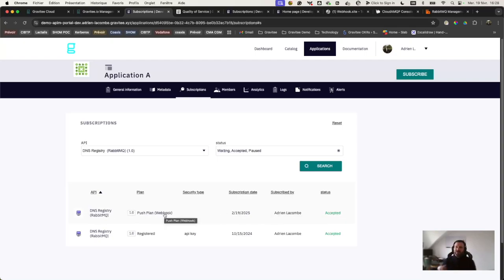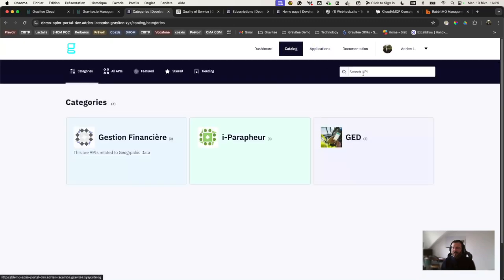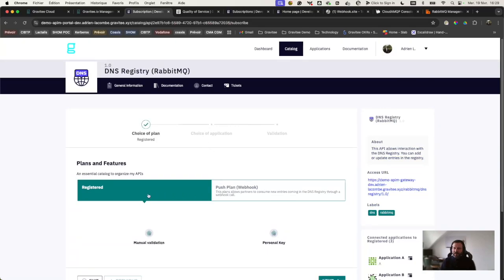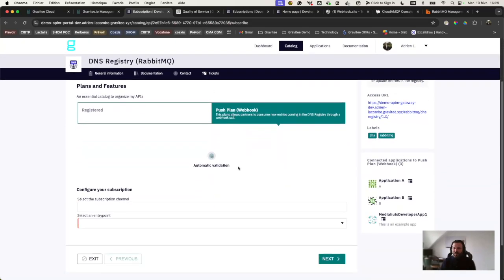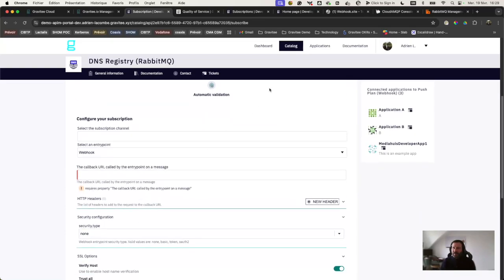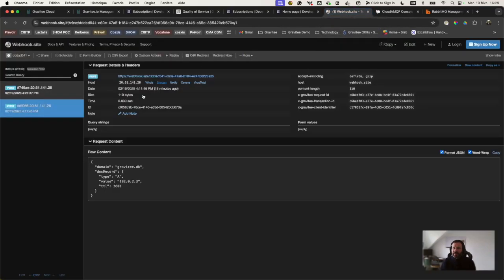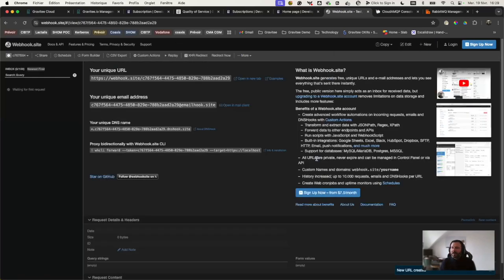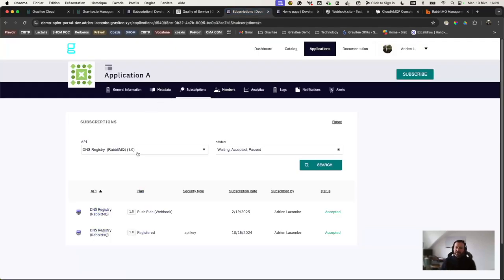So same mechanism, you subscribe, and instead of looking at the API key plan, you look to get the push plan. All right, so let's look at that a little bit. So let's go to the catalog, DNS registry, subscribe, and instead of API key, push plan. Here, the way to set it up, you're going to have the ability to select the entry point you want, the callback URL you want. So here I'm using a webhook site. Let's create a new entry. Here we go. Let's take that specific URL. That'll be my application A URL.